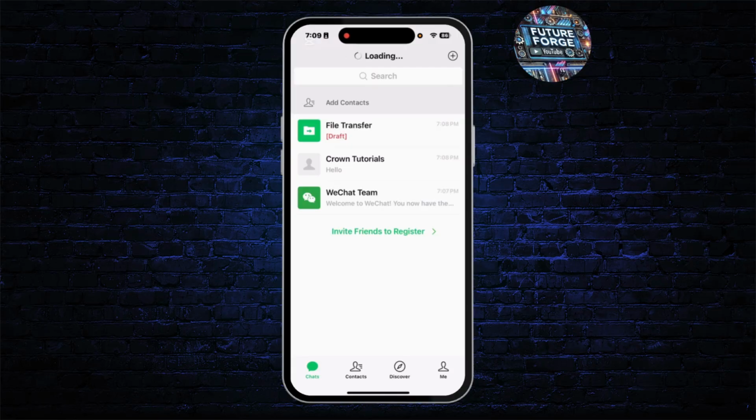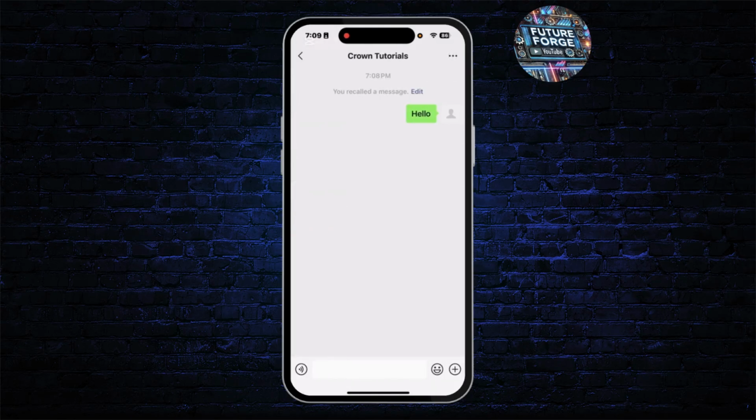From the chat section, you'll have to just choose the conversation from where you want to reply to a specific message. So in my case, I will choose this one. Alright, so after you open the conversation, you'll have to just tap and hold the message you want to reply to. So simply I am holding this one.